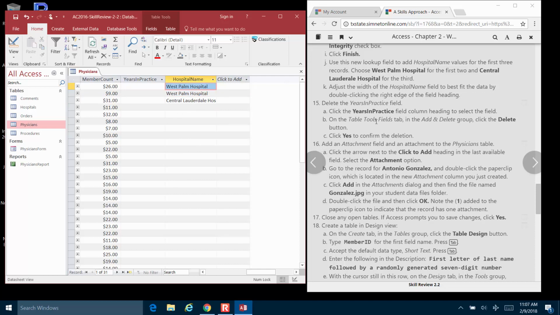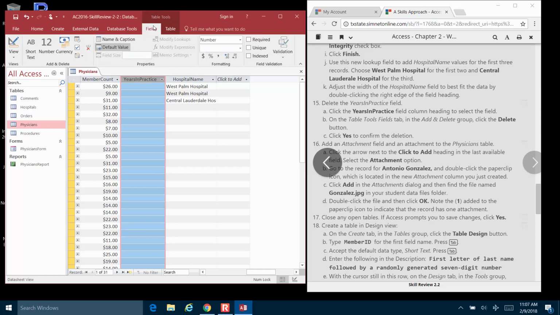Let's delete the years in practice field. So again, we can select our field, and you see where we need to go. The Table Tools Fields group. So this contextual menu of Table Tools. Click on Fields, and then what am I going to do? I want to delete. So in the Add and Delete group, click the Delete button.